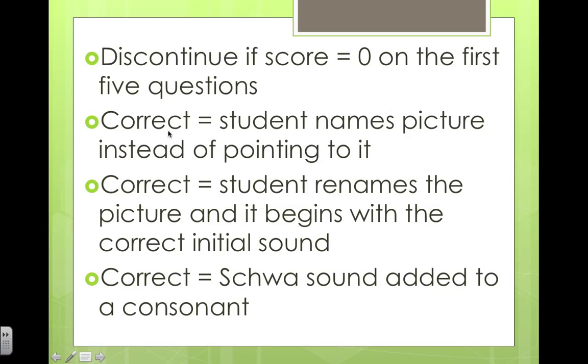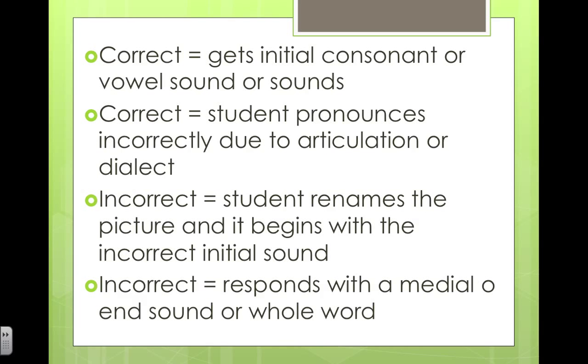You will mark a student correct if the student names the picture instead of pointing to it. You will mark the student correct if the student renames the picture to something different and it begins with the correct initial sound. You will mark the student correct if the schwa sound is added to a consonant. You will also mark the student correct if they get the initial consonant or vowel sound or sounds. You will mark the student correct if the student pronounces something incorrectly, but it's due to articulation or a dialect.